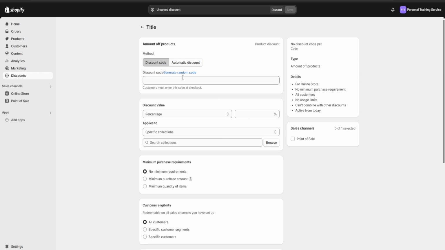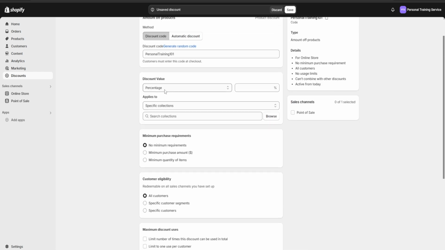For example, let's start generating a random code. You can just click here and Shopify will provide you a code, or if you want, you can also give a customizable code yourself. For example, let's say that I want to put personal training 101, and that would be my code.